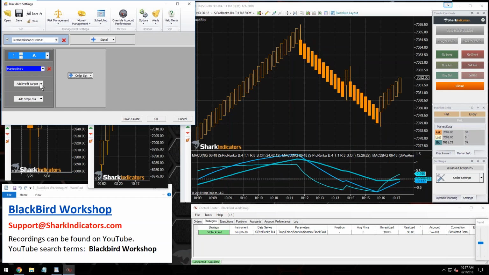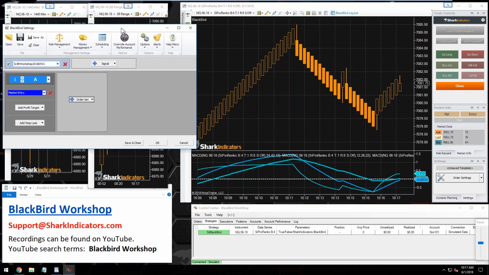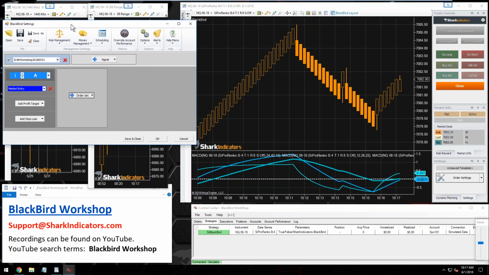All right. So we have different profit targets and stop losses depending on the instrument being traded. So the first instrument I have on my charts is the NQ. So we're going to build all the order sets for the NQ settings, and then we'll build a second order set for the ES settings, for the ES profit targets and stop losses.